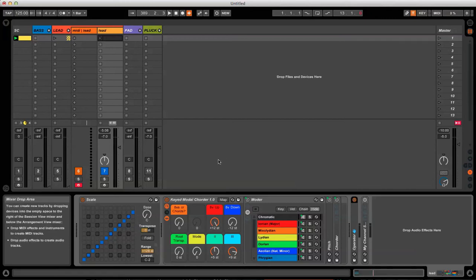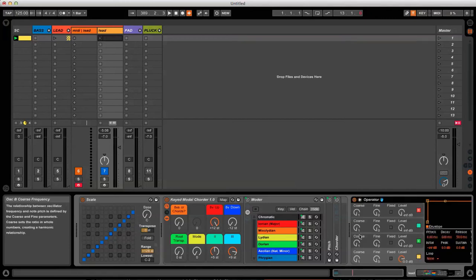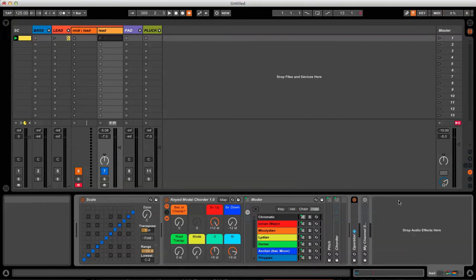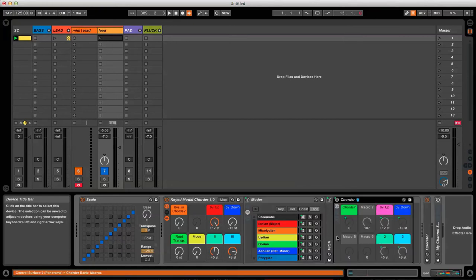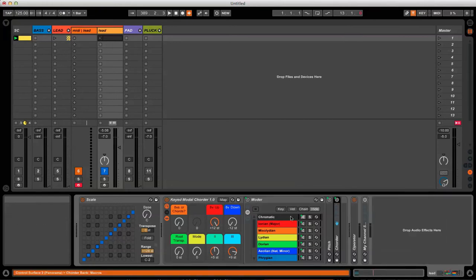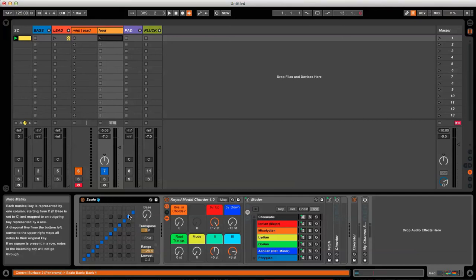What I have set up here for this demonstration is just a default Operator patch, nothing fancy going on there. I've got my actual Keyed Modal Chorder rack here, and it's actually several racks nested inside each other, but for the most part this is all you're going to need to look at. If you really want to look under the hood, you can look at how it's all built, but you won't need to just to use it. This Scale plugin is only here so that you can see what notes I'm actually playing. I'm just using the computer keyboard here, not a MIDI controller, just keeping it simple.